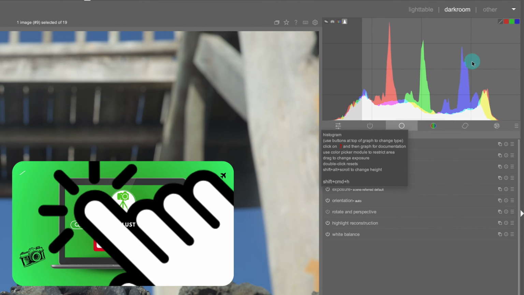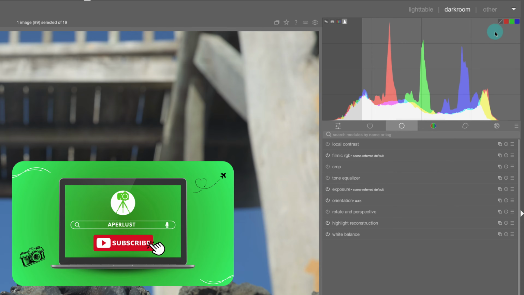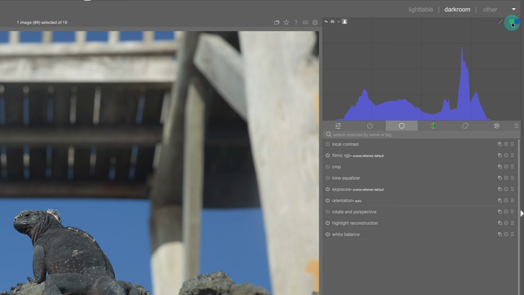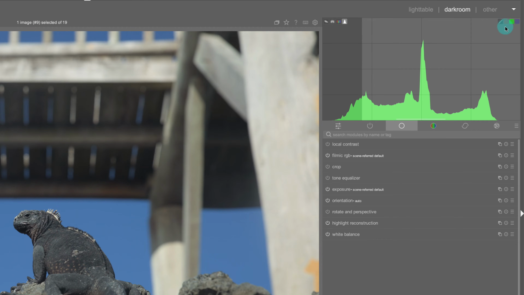We can view each of the RGB channels by activating or deactivating their respective histogram by clicking here. So now I only have the blue histogram. I can deactivate the blue and now there's nothing. I can activate the green, but I'll activate them all just to show you what's happening.